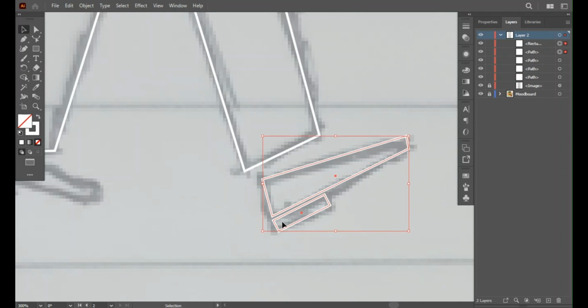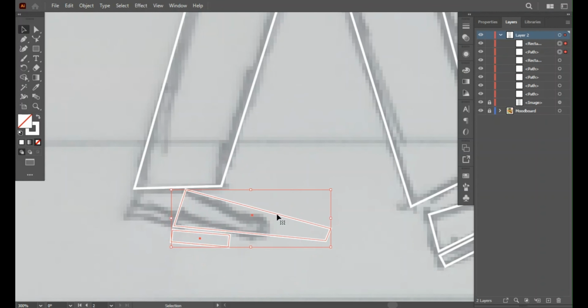Here's a quick tip: if you want to duplicate a selection, just drag it while holding the Alt key.